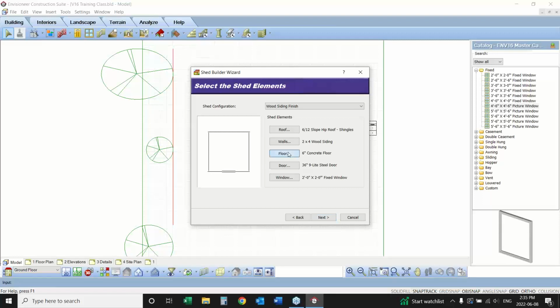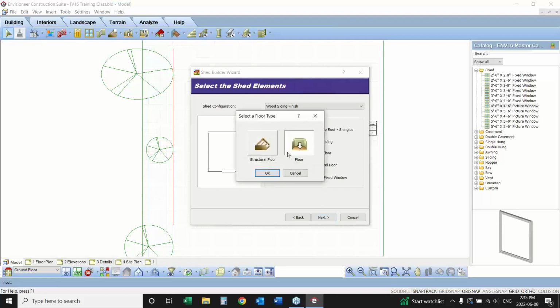If I click on floor, previously it only allowed you to choose a floor surface. So that floor surface could be a concrete pad or hardwood flooring or tile, but it didn't show the framing underneath it. It wasn't a true structural floor.